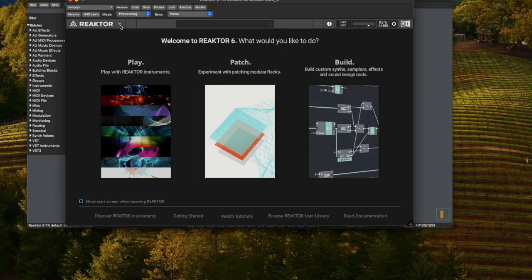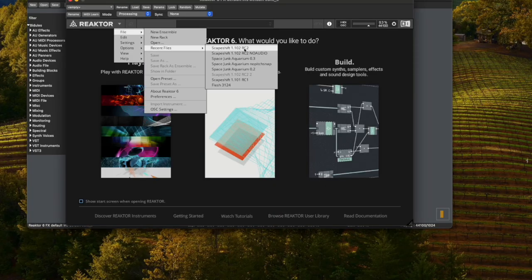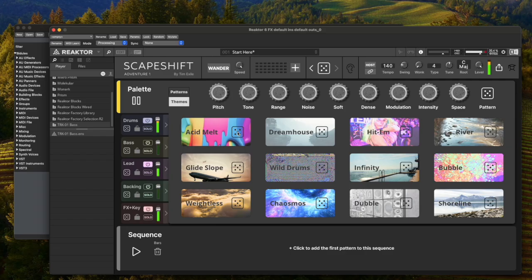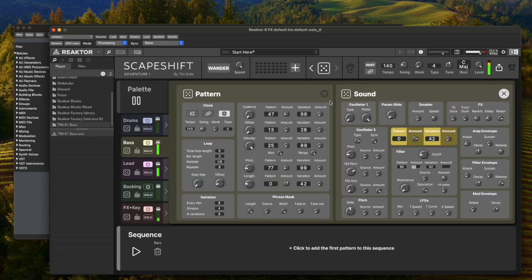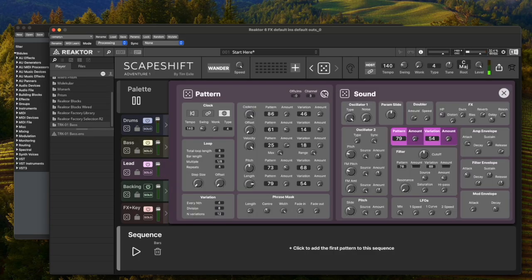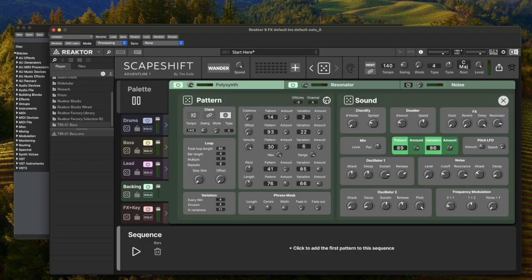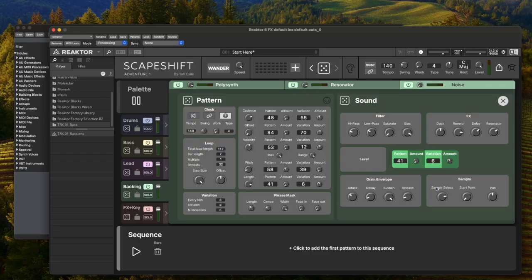Open Scapeshift inside the Reactor plugin. Set it playing back a pattern that uses most or all of the engines. Now go through each engine and set them to MIDI mode. Leave Scapeshift playing back even though you can't hear anything.